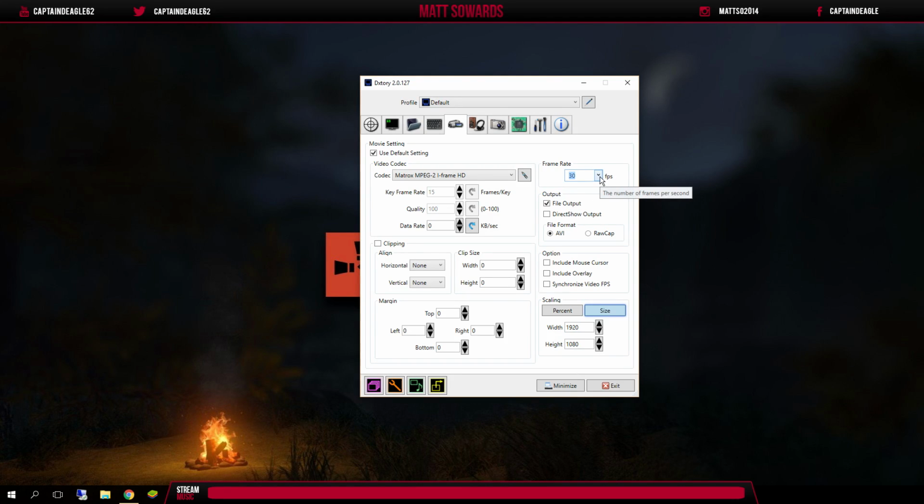Next thing you wanna see is you wanna make sure you select file output if that's not already checked. And you definitely want to make sure your file format is AVI instead of RAWCAP. Please do not use RAWCAP, you'll run into so many problems, do not use that. And you can ignore this stuff right here. You can select this, it's optional.